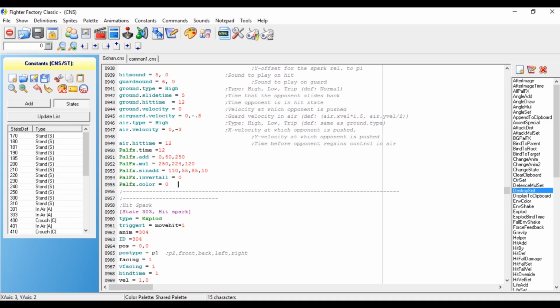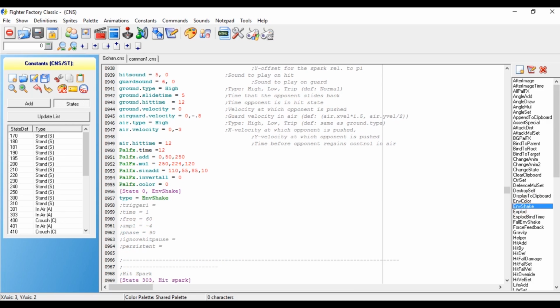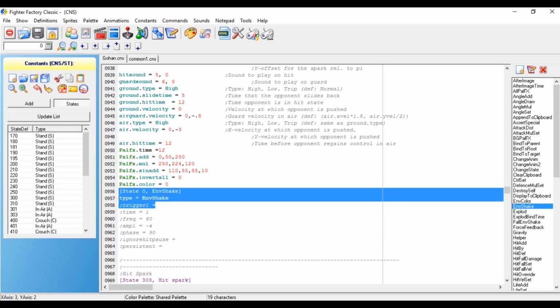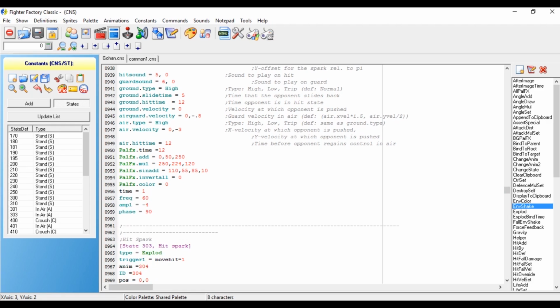And what I also want to do is make it so that when the opponent is hit, the environment shakes as well. So I'm going to add some space underneath the palette effects color. And I'm going to go to the right and click on ENV shake, which I'm pretty sure stands for environment shake. I'm going to get rid of trigger 1, type, and the brackets, and I'm going to get rid of the last 2 lines of code, and get rid of these semicolons. And before the time, frequency, and the AMPL, I'm not sure what that stands for, and the phase, I'm going to type ENV shake period.